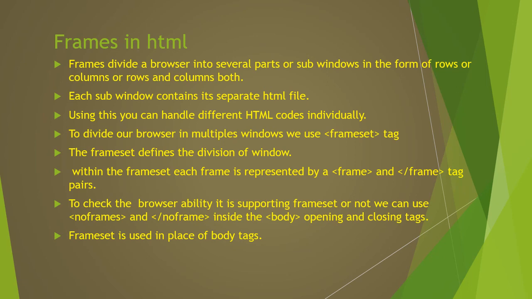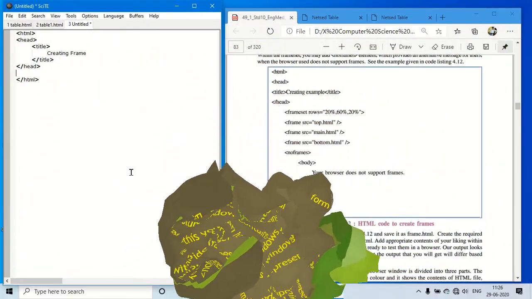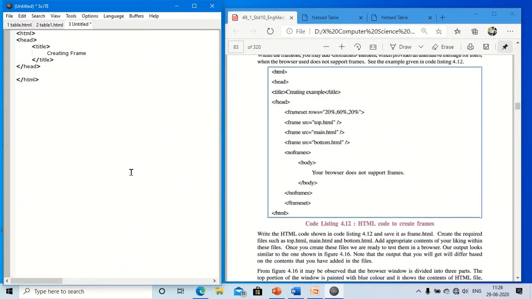Frameset is used in place of the body tag. Now we'll talk about the frame. The frame is used to divide our web browser into multiple sections. It can be divided into rows or columns. So let's see how to do this.